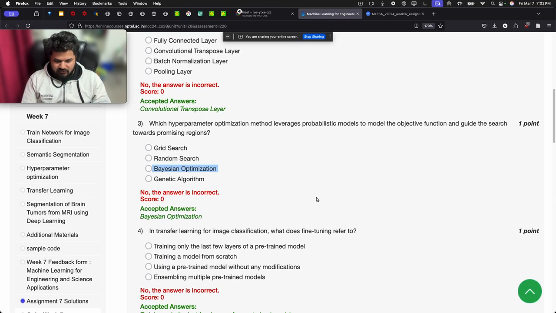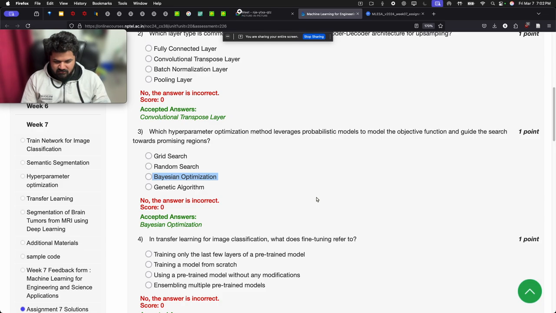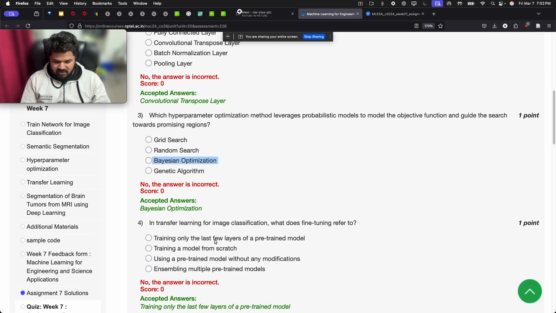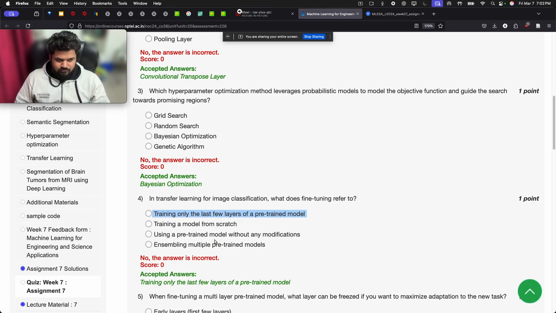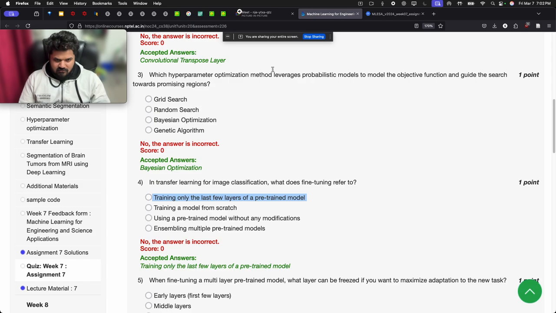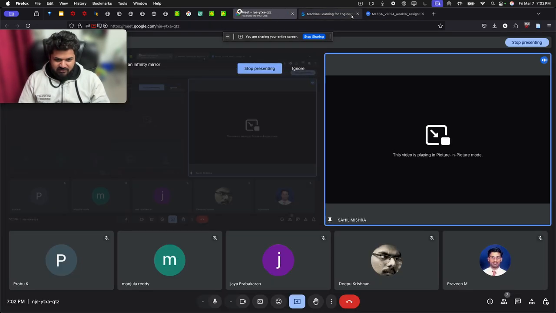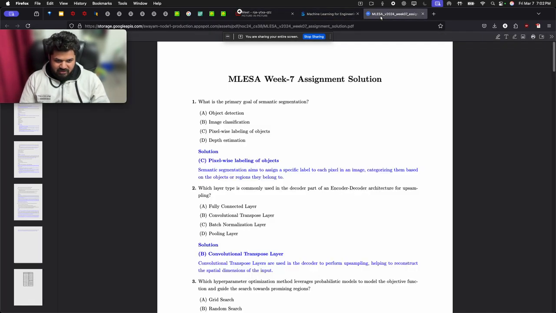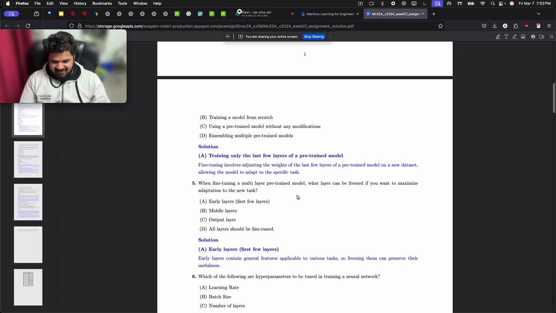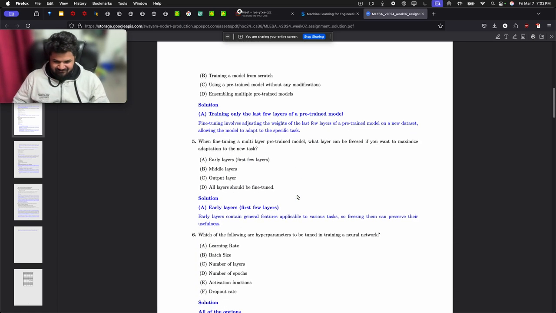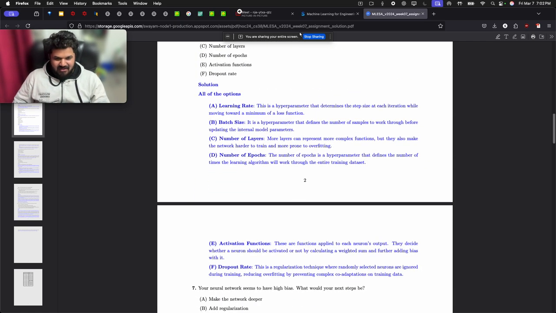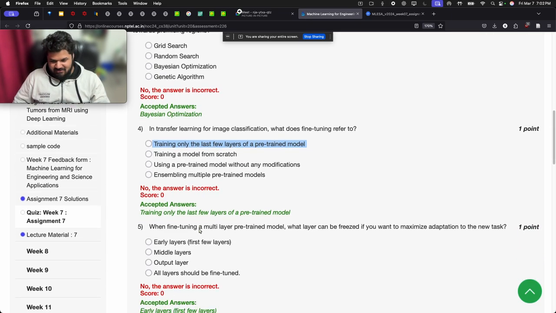In transfer learning for image classification, what does fine-tuning do? Trains only a few last layers of the pre-trained model. Okay. I think this is a very simple assignment, right? Even I don't have to open this sheet. Okay, so yeah, let's go to the next question.